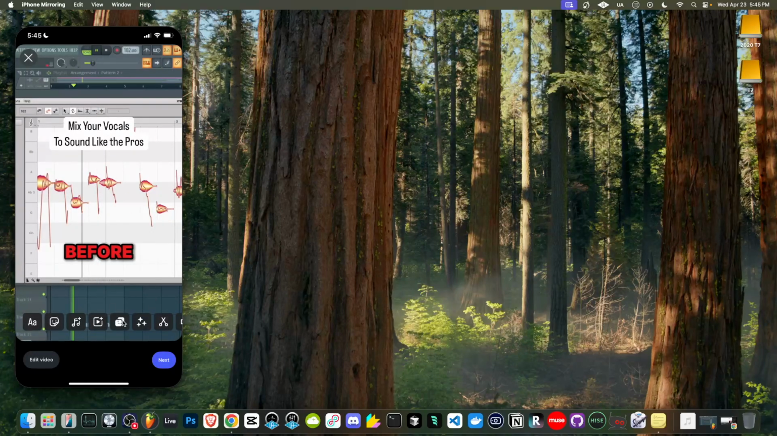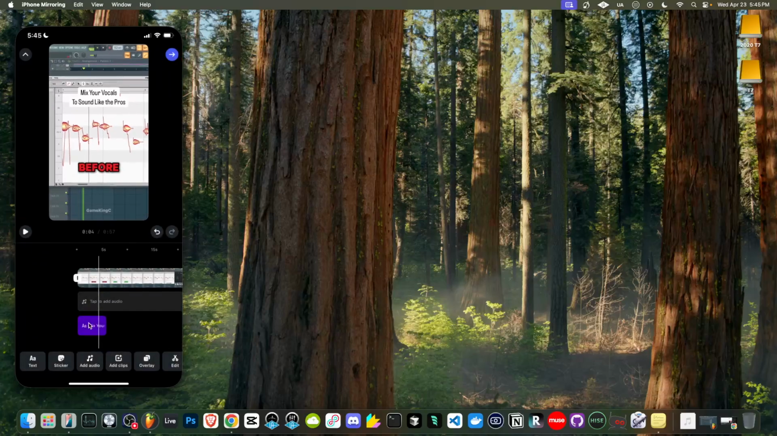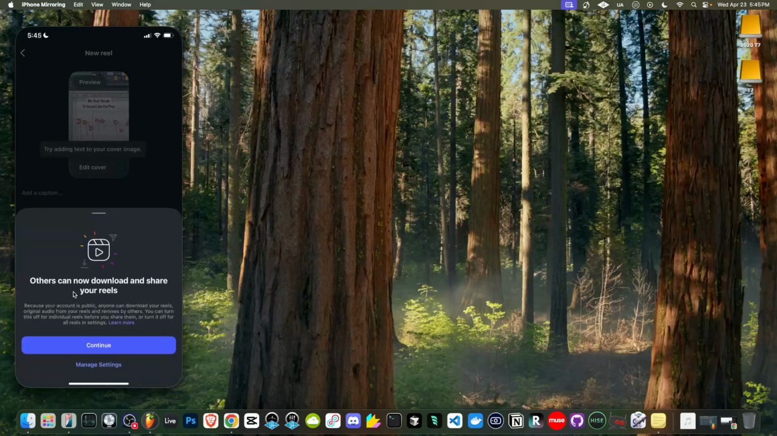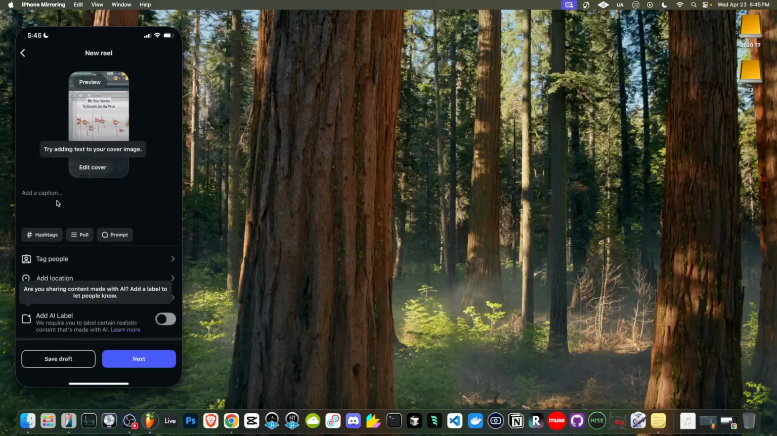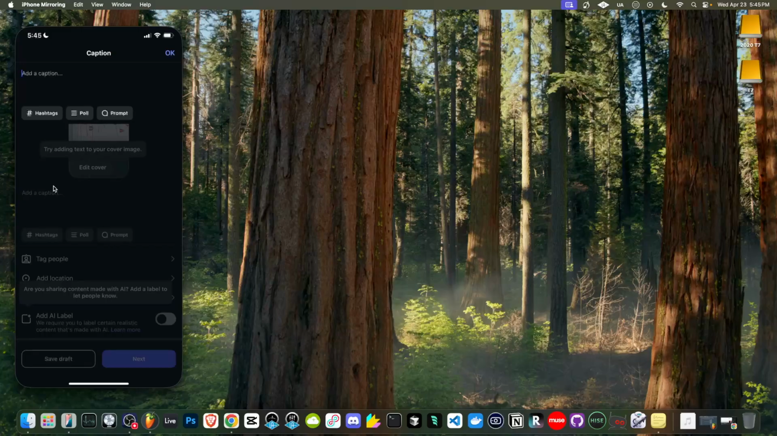Okay. And then boom. So we're going to edit that, make sure that it's still 5 seconds or whatever, 3 seconds. Click the next button. This is where others can download and share. Fine. So here's where we put the caption.